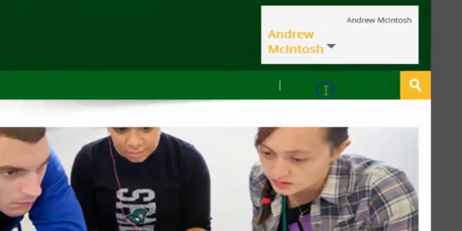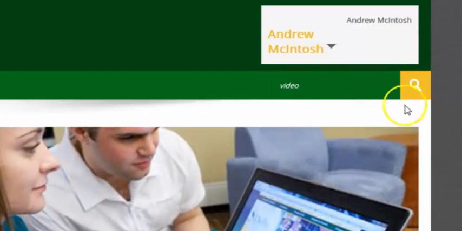Go to the Search Courses bar to search for any course. Just type in a keyword and click the magnifying glass icon to search for your course.